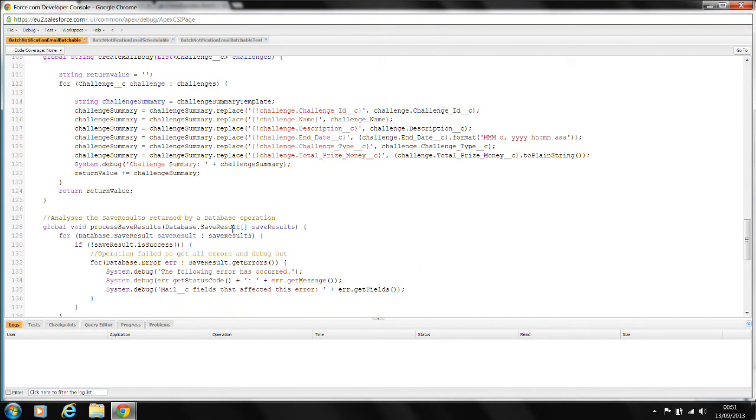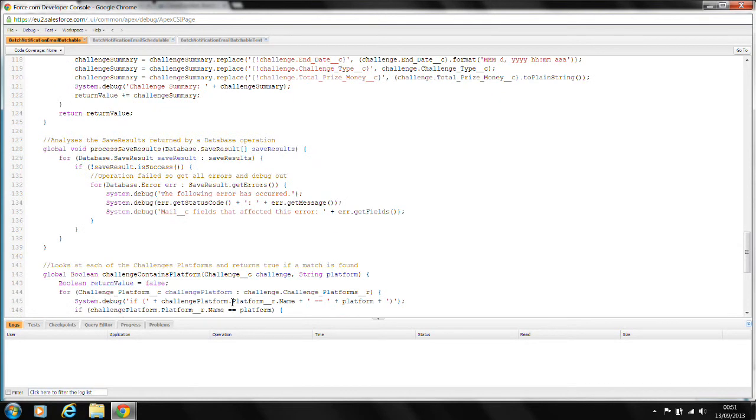Processing save results basically just logs any errors out through system.debug. So that's basically the batchable class.